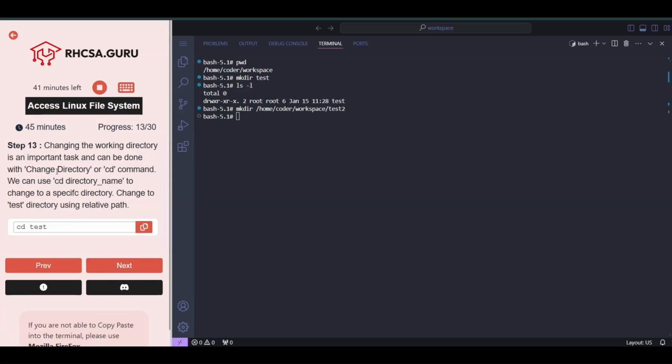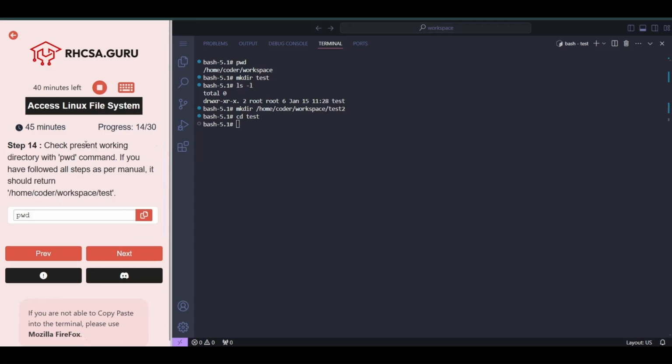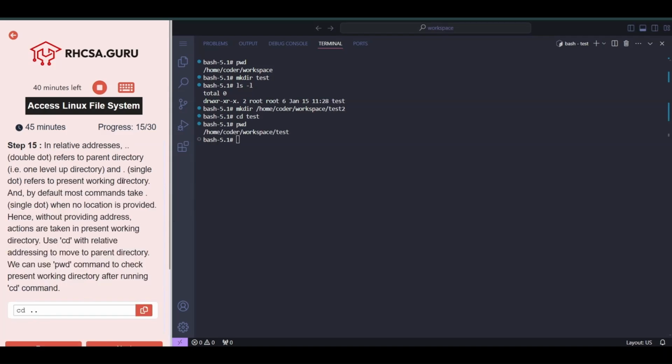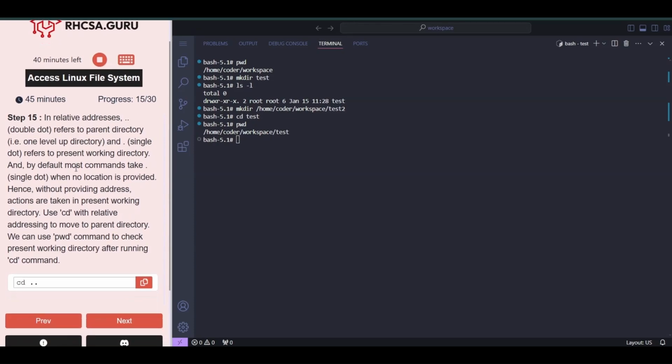To change the current working directory, use the cd command. For example, type cd test to navigate to the test directory using its relative path. Use the pwd command to verify your current directory. The cd .. command is used to navigate to the parent directory. After running it, use the pwd command to confirm that you've successfully moved one level up in the directory structure.